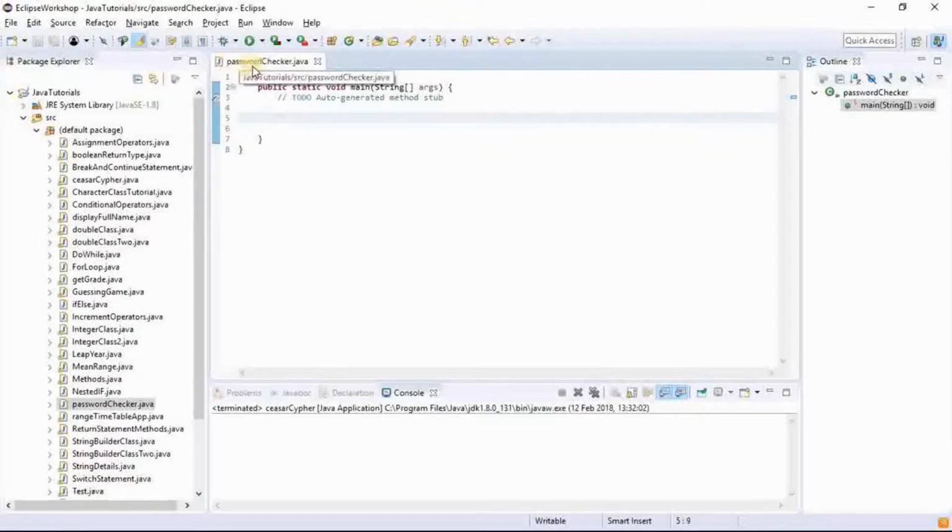So I've created a new Java class file called PasswordChecker.java. Please do not forget that I'm having my tutorial codes on my GitHub repository. If you feel too lazy to type or the codes are too long, you can always go to my GitHub repository, get into the src folder, and pick the Java class file that you want. You can copy and paste into your IDE and tweak as much as you like.